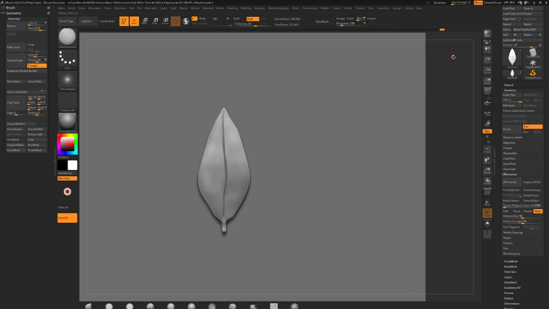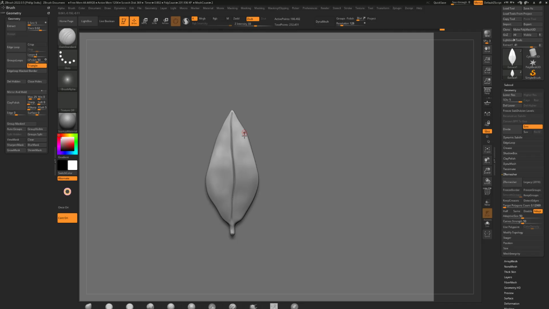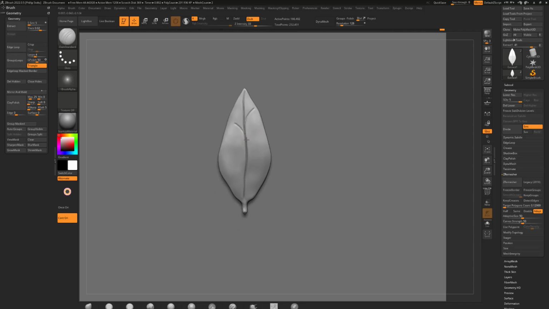But actually, before I forget, let's go ahead and add in some extra lines here for this leaf, so they branch out. And I'm going to do these asymmetrically, because I think it just looks a little bit better.